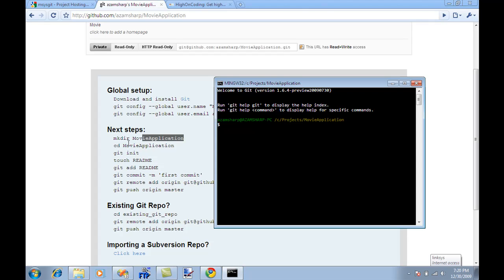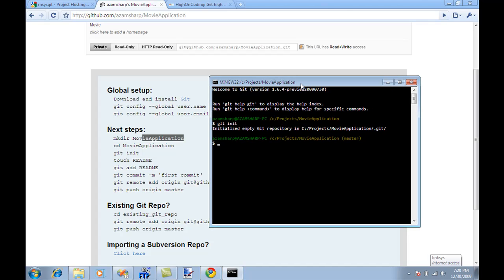So they're saying, create the movie application, initialize the repository. So I'm just going to initialize the repository, creating an empty repository. The purpose is that you will have a remote repository hosted on GitHub, but you will also have your own local repository on your machine.